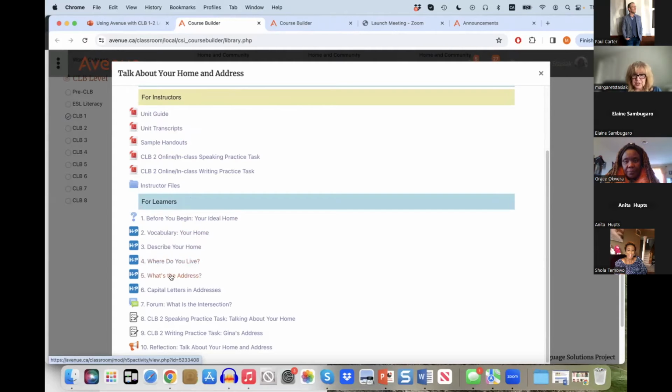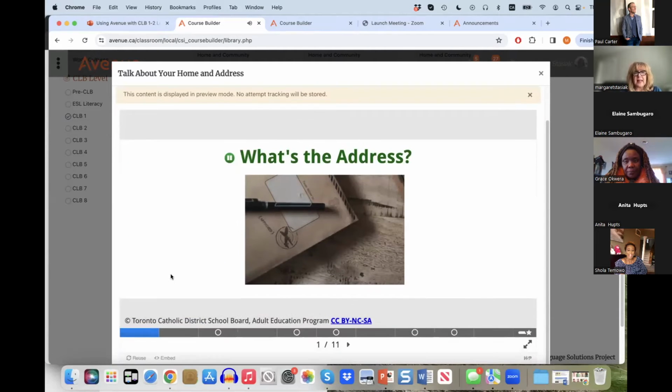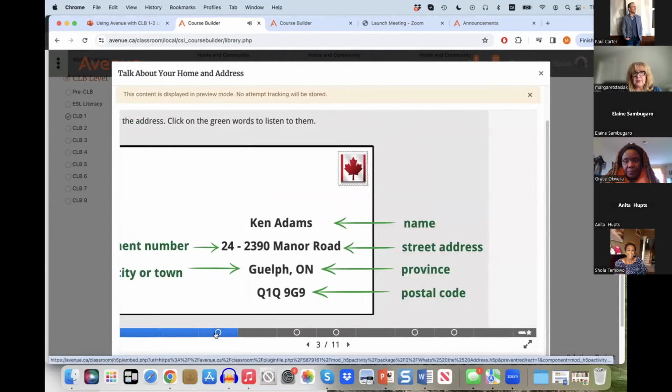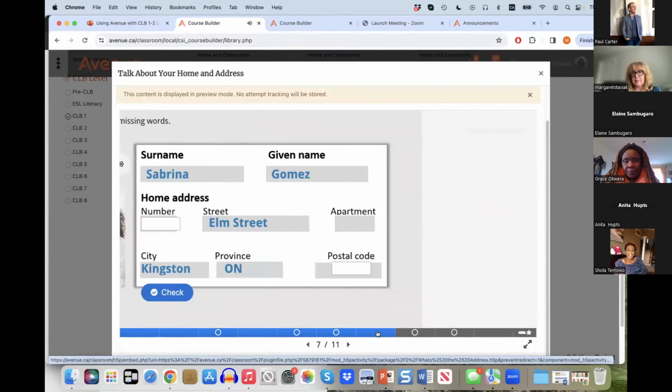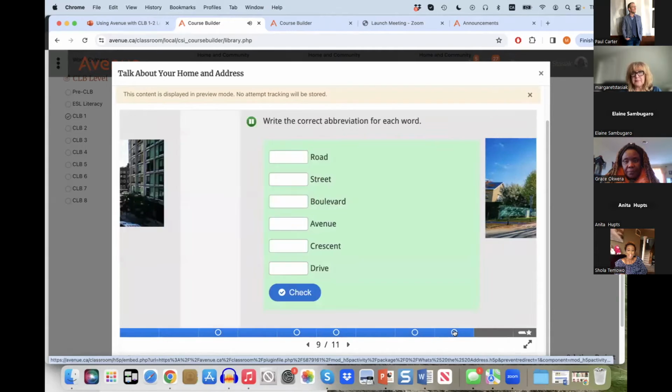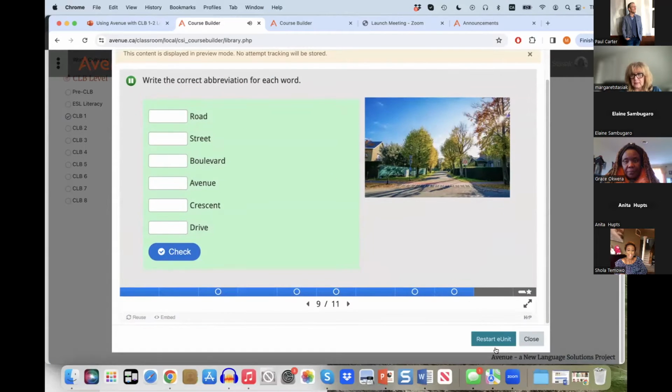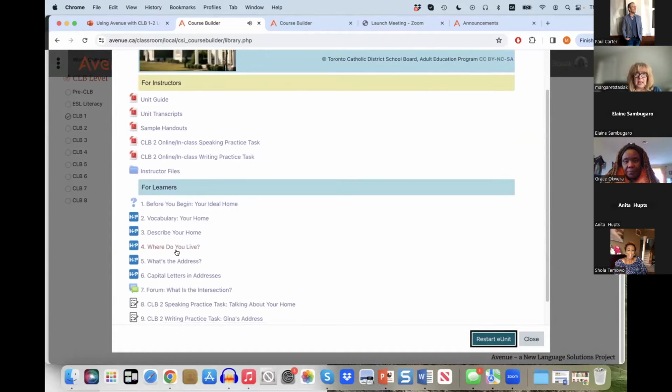I will focus just this one on what is the address that allows me to work on the vocabulary and the skills, mostly listening and speaking. And then I will look at the writing practice that involves writing capital letters, and then use the forum activity and the writing practice task, because this is what is relevant to these activities that I used from here.